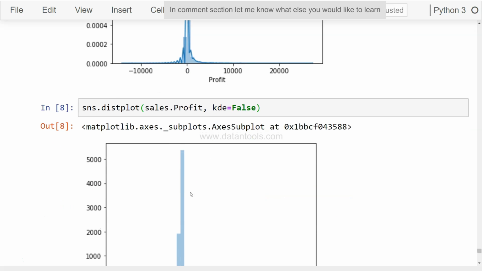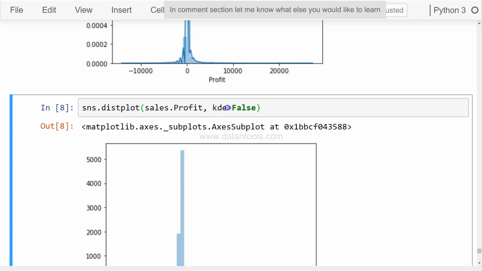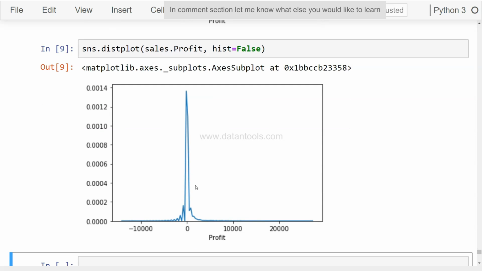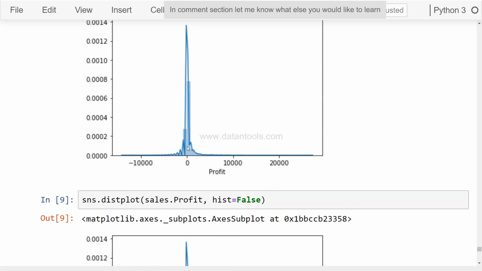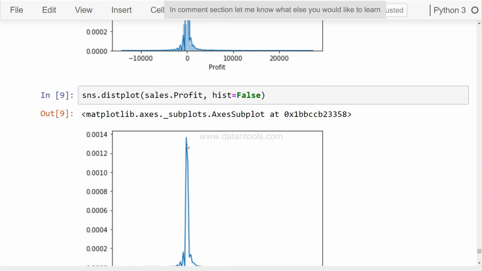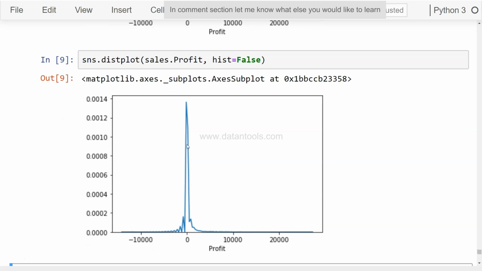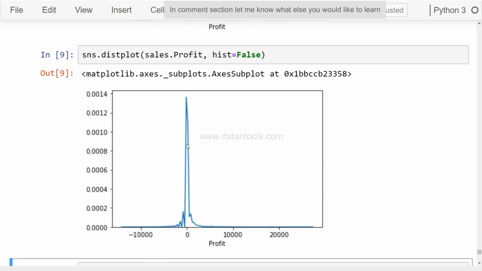But if you don't need the bars and you are good with the shape, then in that case you can set a different parameter altogether. Instead of kde, you can say hist, which is nothing but histogram, equals false. So what you are left with is only the shape, and the histogram is not there. These are some of the customizations, based on your needs, for better representation of the data that you want to do in a report or in a presentation that you are preparing for the data exploration.